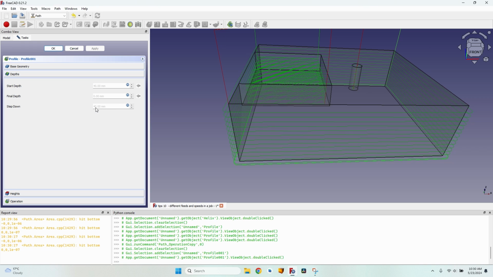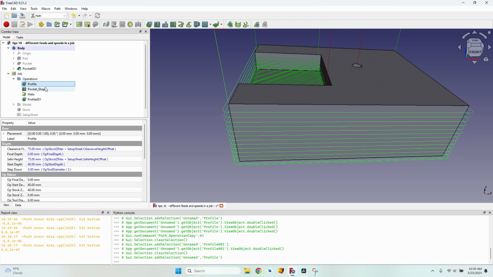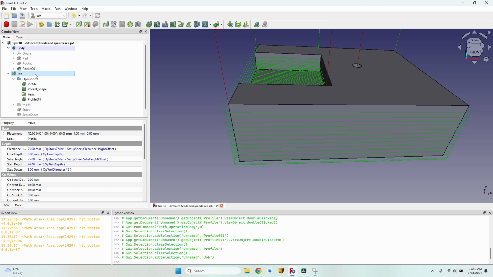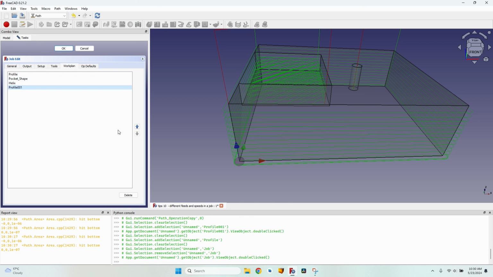Assuming you have a long enough cutting edge on the tool bit, making the step down equal to the total height of the body will leave a perfect finish. So close the profile, but you can see we still have them separated. So double click on the job, go to work plan, select the final profile and click on the up button until it is next to the initial profile.